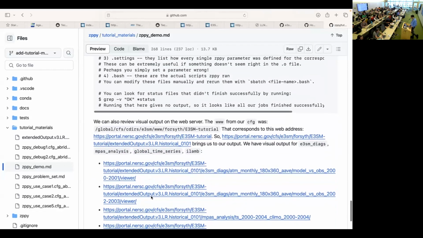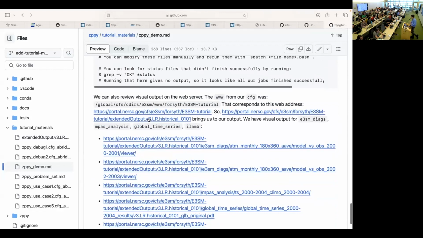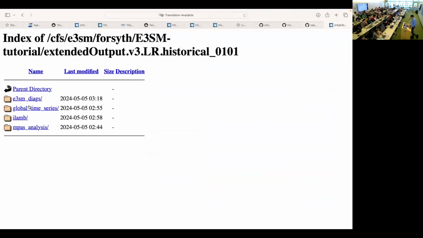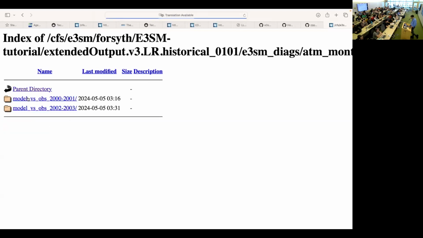And then for visual output, you can look at that. So again, remember the visual output is at the web server path that's linked to the www. So for me, that connects here. So it shows up like this for NERSC. The extended output, we have all 4 diagnostics here. Let's look at E3SM diags. So notice there's 2 here, right? There's 2000 to 2001 and 2002 to 2003.